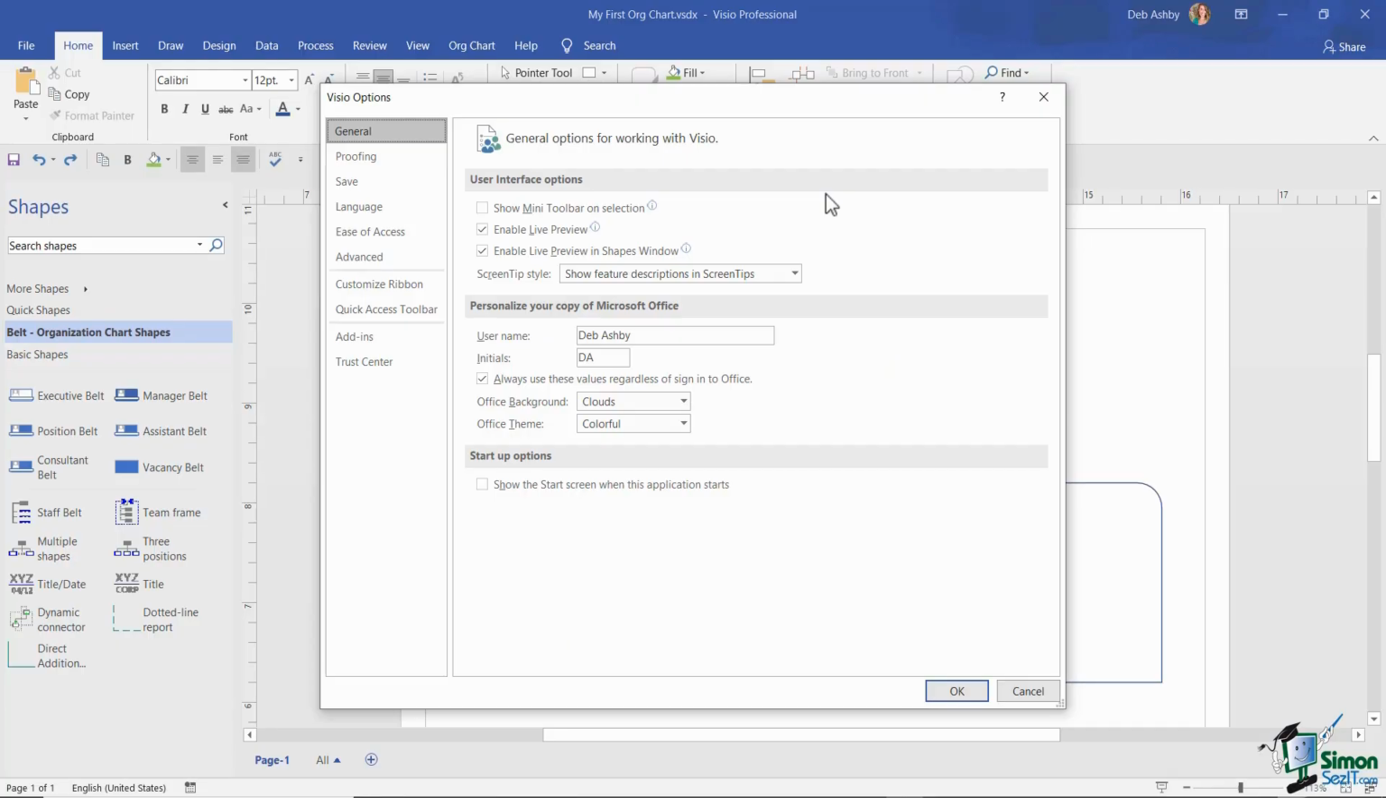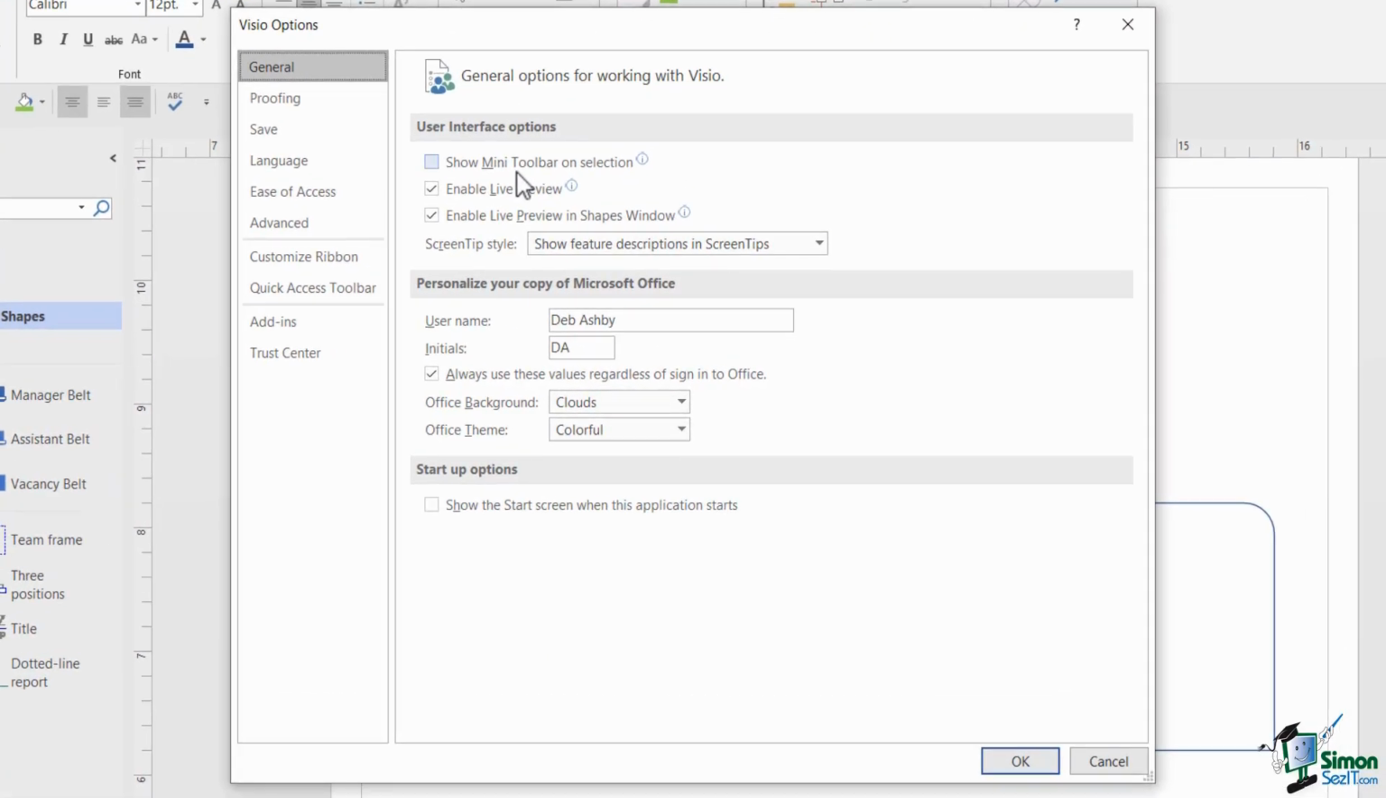Now, as we saw previously, we can control if we want that mini toolbar to show when we select text. And this is personal preference. If you don't like it, make sure that you don't have a tick in this box. Underneath that, we have Live Preview enabled. And you'll remember Live Preview when we were changing the fill color of our shapes. Live Preview enables you to see what the shape is going to look like if you were to select a particular color from the palette. Now, I find this really useful, but again, if you don't like that option or you don't have any use for it, then you can definitely turn it off. And of course, we also saw how we can customize our screen tips.